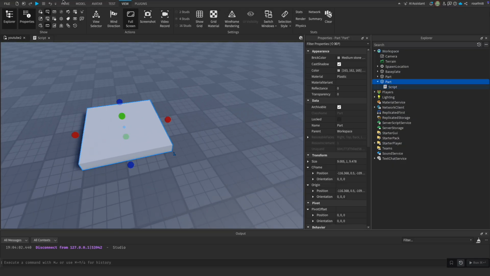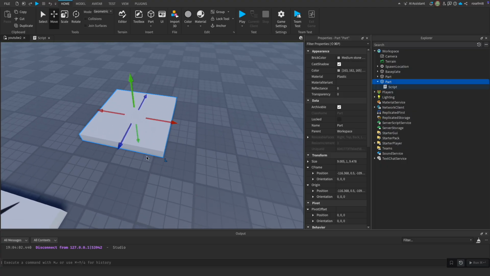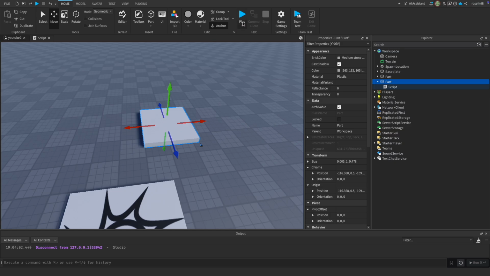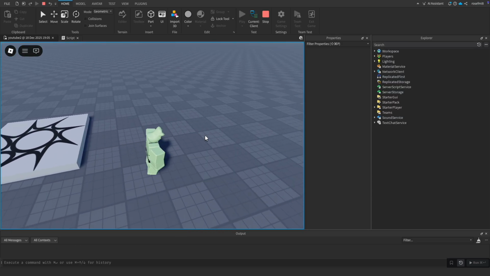So if we touch this part, technically it's going to get destroyed, but it's going to touch the workspace no matter what. So technically it's already touching the base plate. The .Touched applies to everything in Roblox Studio. So to prevent this, we're just going to anchor this part. Now if we click play and touch this, it gets destroyed, which is pretty crazy.